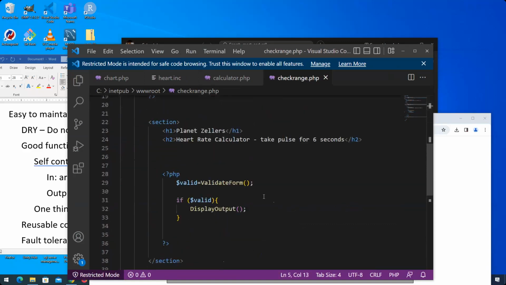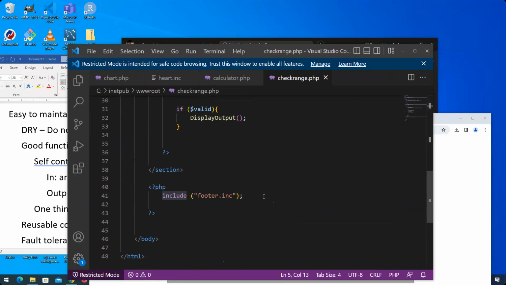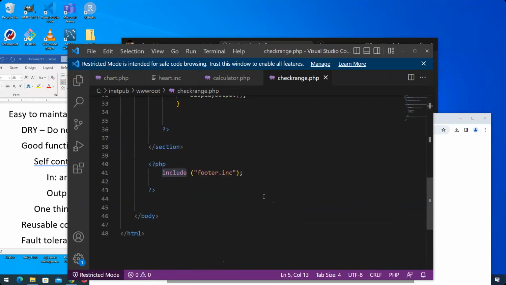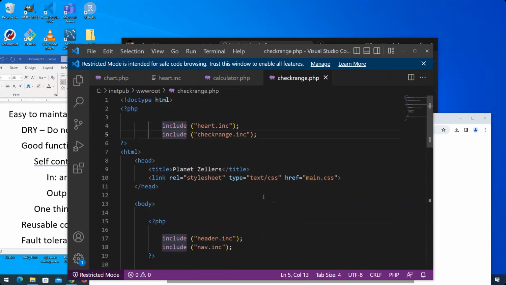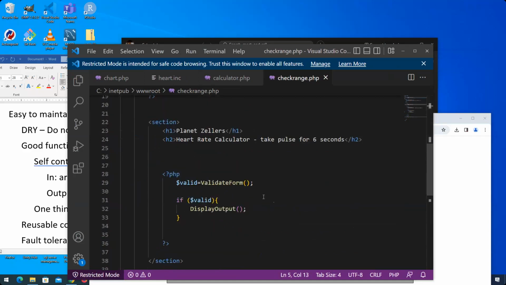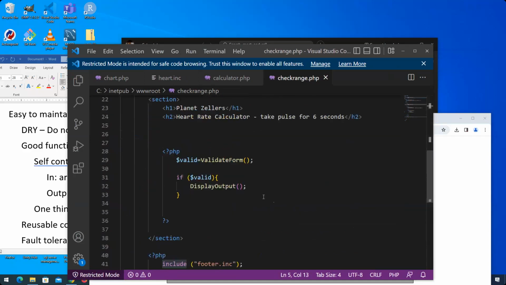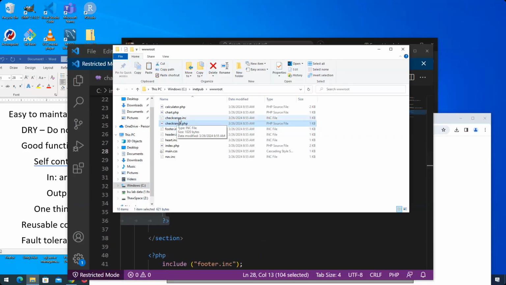Now, one reason I probably put it in an include file when I originally did it is look how clean this page is. This page has almost no code on it. It just has include files and this little snippet of code here that does very fundamental things. Validates the form, checks to see if the form is valid or not, and if it's valid, display the output. So let's look at this other include file to see the actual work that goes on.